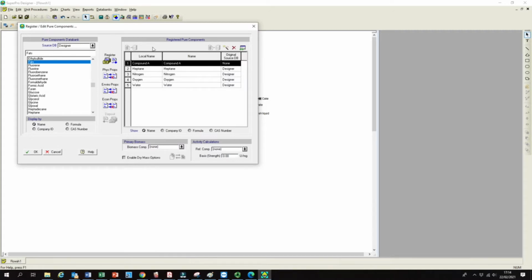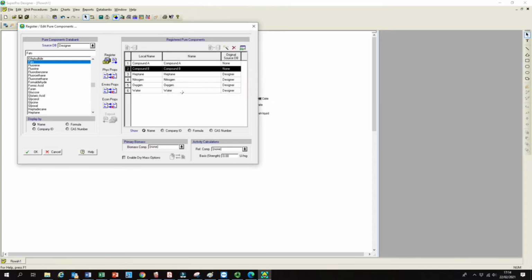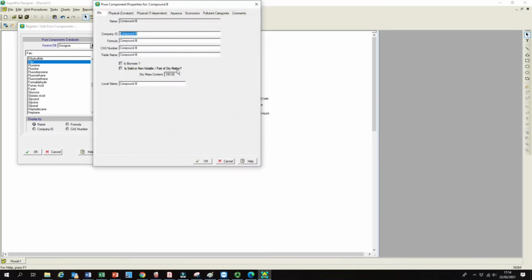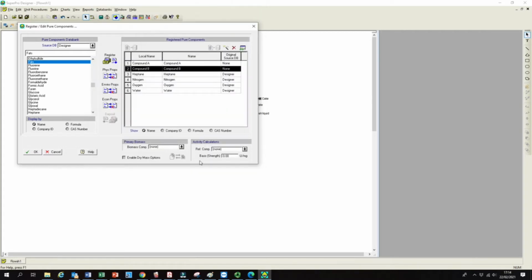And then we're going to create another compound, which is compound B. Click the magic wand, type compound B, press OK. Leave it with the properties of water, and then double click on compound B, change the molecular weight to 25 grams per gram mole, press OK.